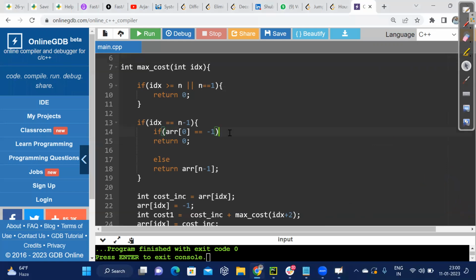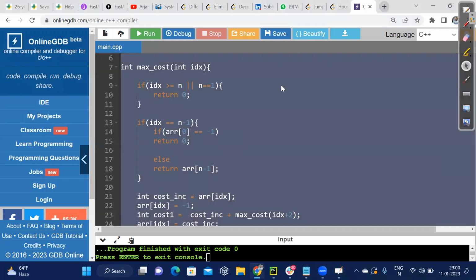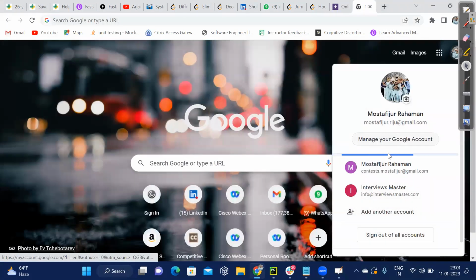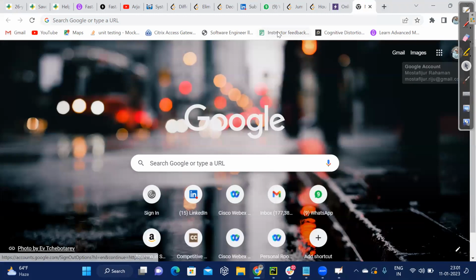So this is the recursive approach. I'm putting that over the doc. Okay. Put this over the doc, just a minute.